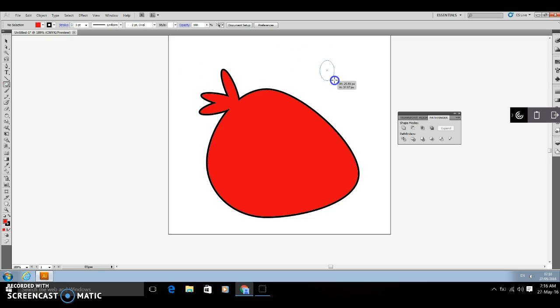Nice tip for you, if you hold down Shift when you're dragging a circle, it keeps it to scale, so you don't get that sort of oval shape. It just keeps it nice and circular. Okay, so I'm going to Control C, Control V, copy and paste, and I'm going to start to place these onto my character.